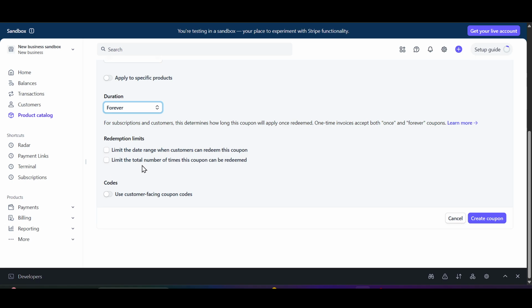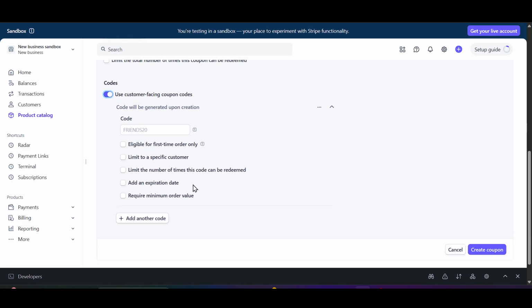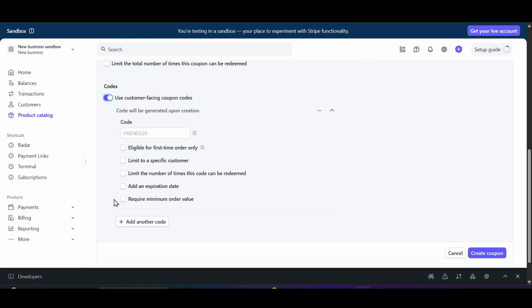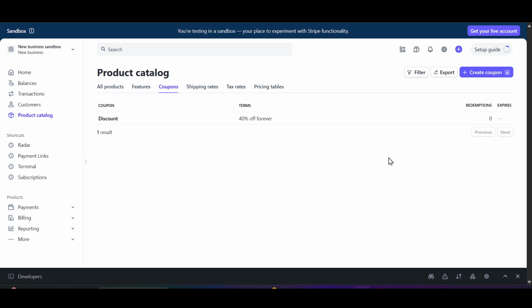And second one is limit the total number of times this coupon can be redeemed. You can check this according to your requirements and use customer facing coupon codes. You can even turn this on to use the customer facing coupon codes, and then here add the expiry date, add the specific customer, and you can check all these checks according to your requirements. When you are done, click on create coupon, so your coupon will be created.